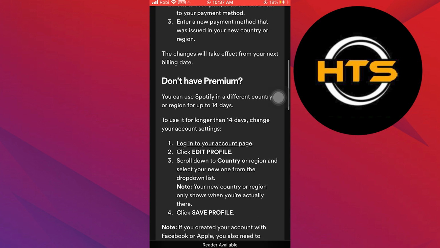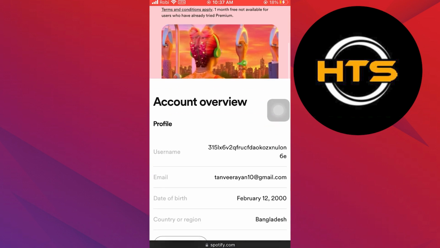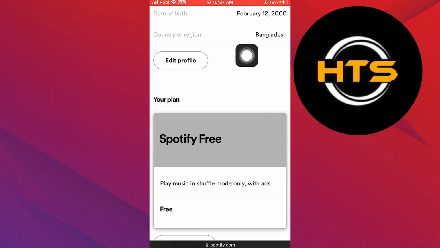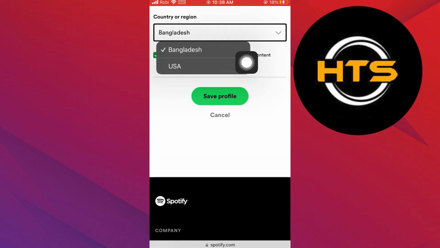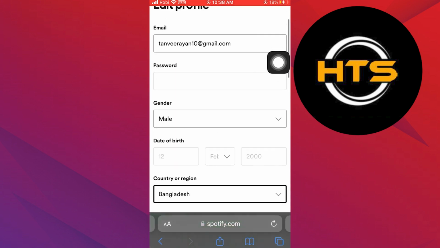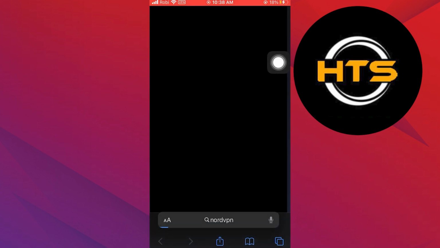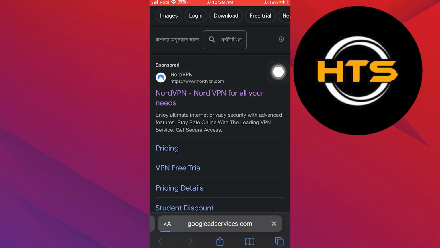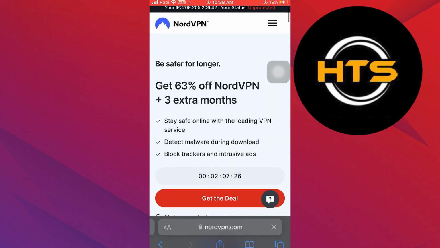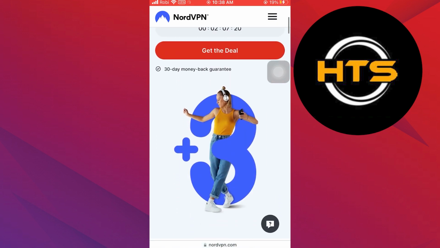After this, go to Account Overview. Here, you can see your country. Tap on Edit Profile. From the page that opens, change your country or region. Confirm your selection. Once you are done with this, go to Web Browser. Then search for NordVPN. Here, go to its web page. Doing so, you can change your country on Spotify mobile.